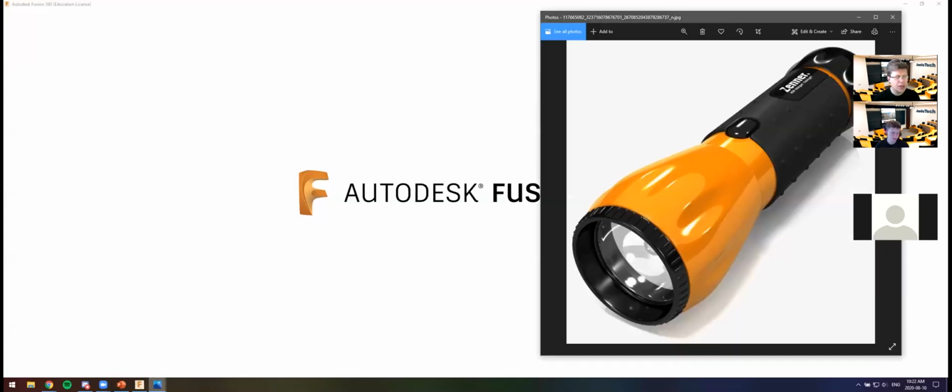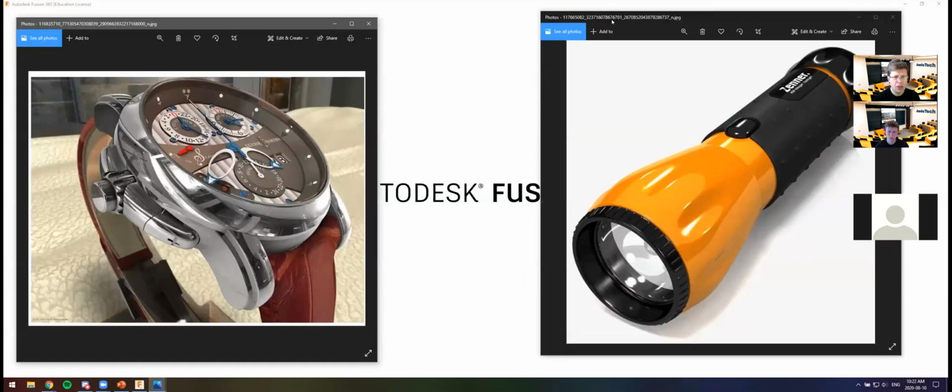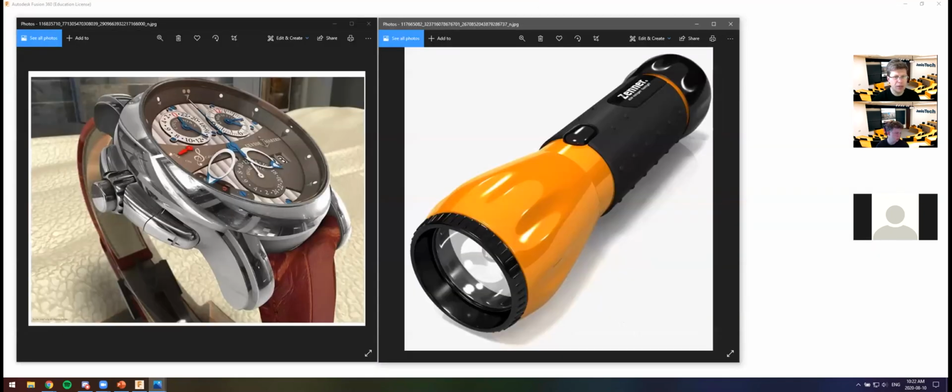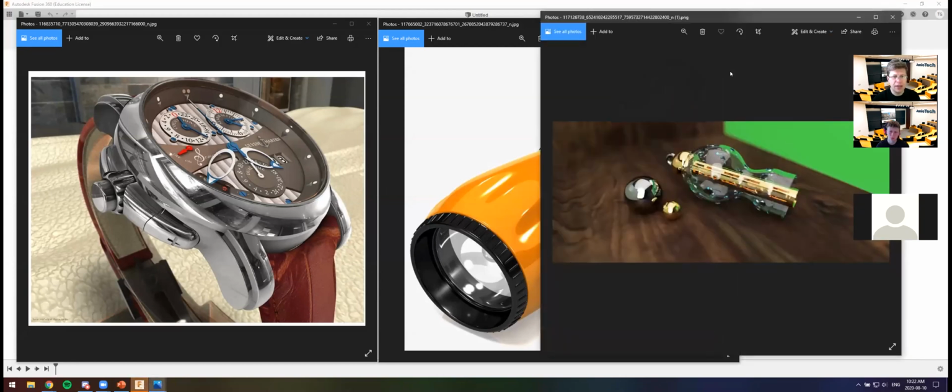So Tim, you sharing screen? I don't see it. Yeah. So a few things that we were working on. For example, this watch is 100% computer generated, so it's not an actual watch. And this is a flashlight as well. It's completely 100% computer generated. So the idea is to generate something.